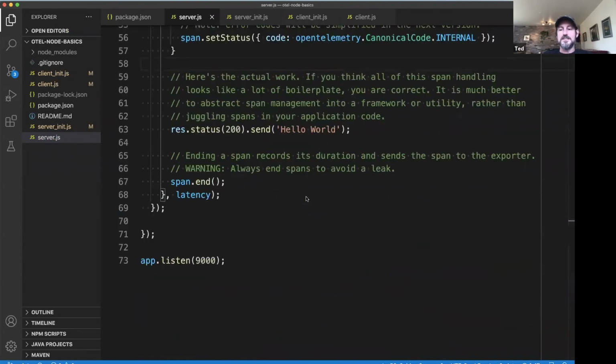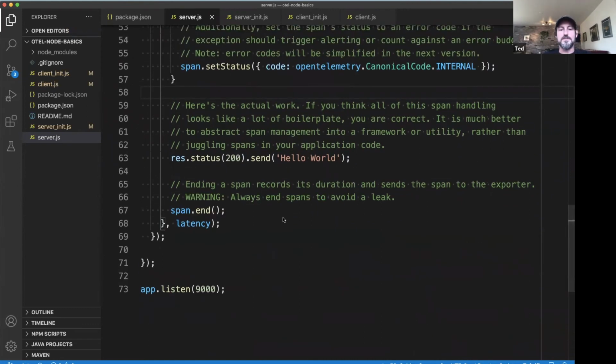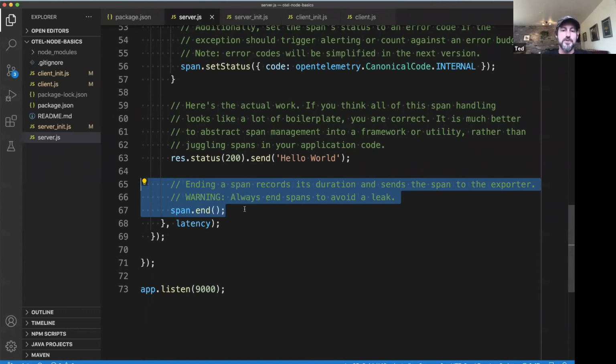And that is it. And we're right at 10. Look at that. Okie dokie. Oh my God, I forgot about span end. Oh God, this is actually important.